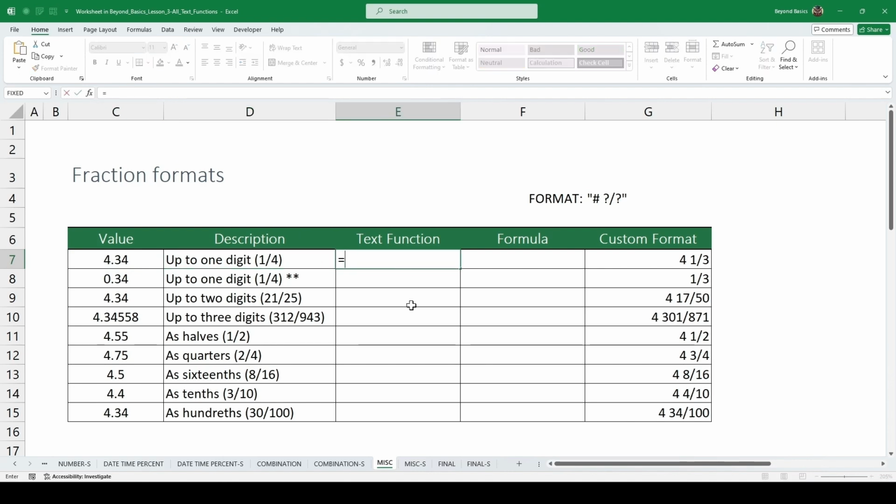So let's type in an equal sign, TEXT, press Tab, select the value, comma. Now paste the format, close parenthesis, Ctrl+Enter. As you can see, the closest single digit fraction to the value will be displayed. Next, we need the same, so press Ctrl+D to copy the formula down.